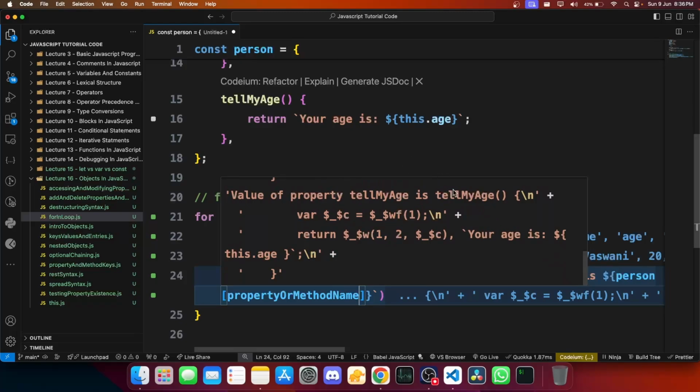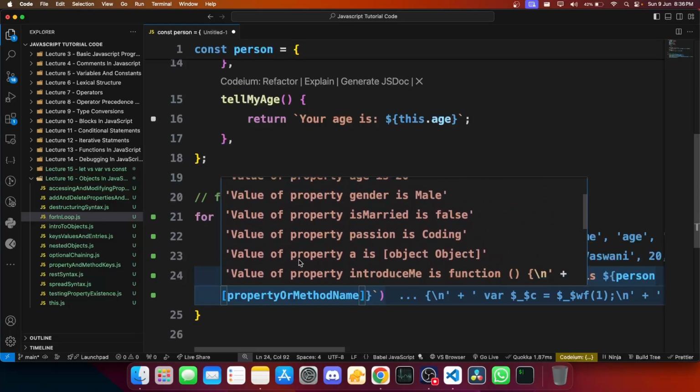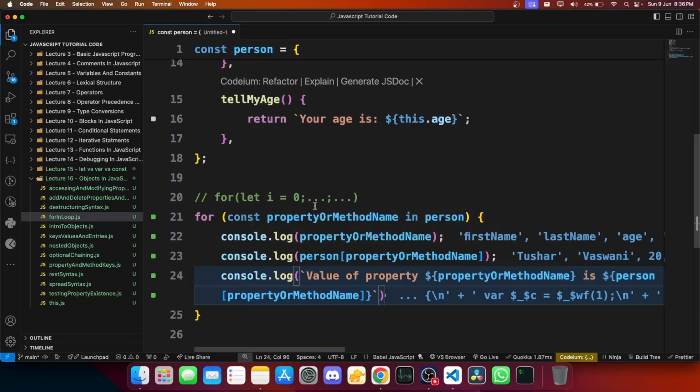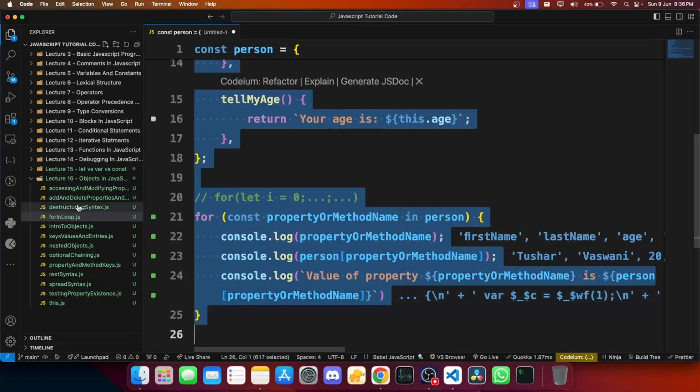Okay. Now, at some places, it's really weird because I was trying to print the whole function, right? So don't worry about that. But basically, I hope you understood what I'm trying to do here, and I hope you understood how we can loop over an object using for in loop.